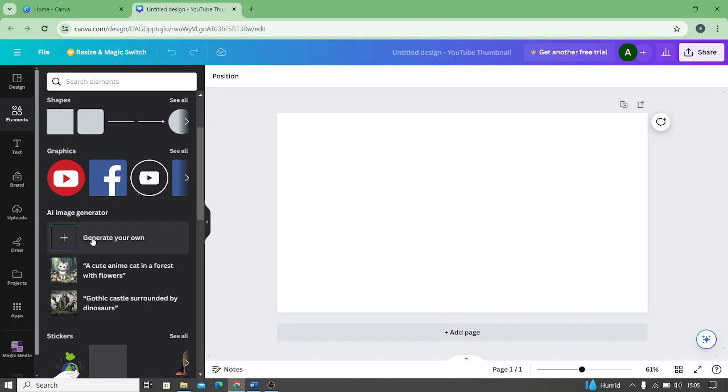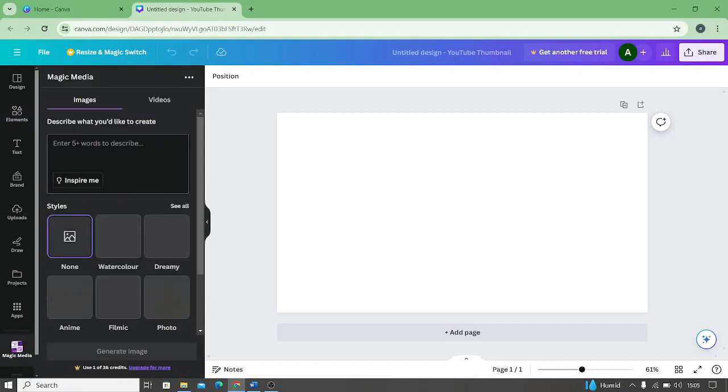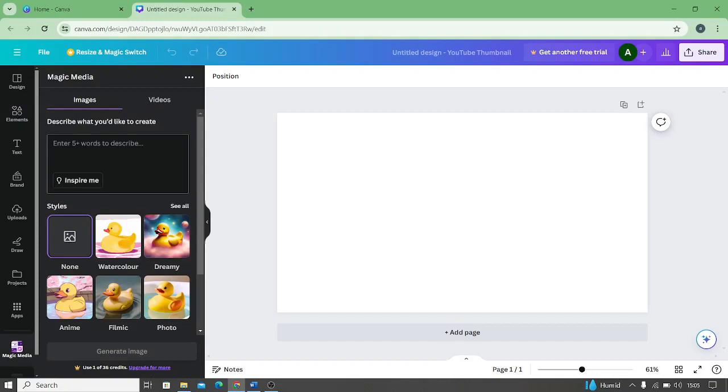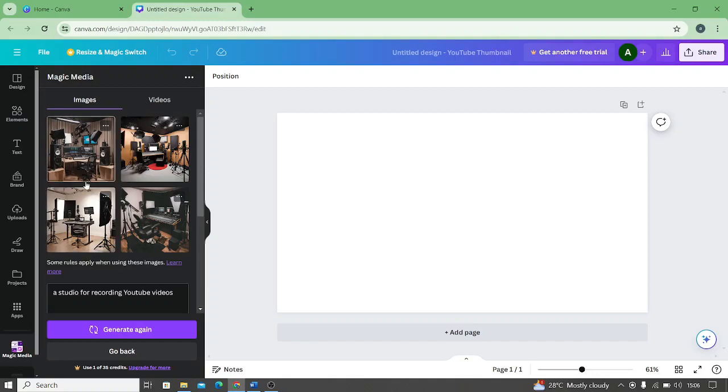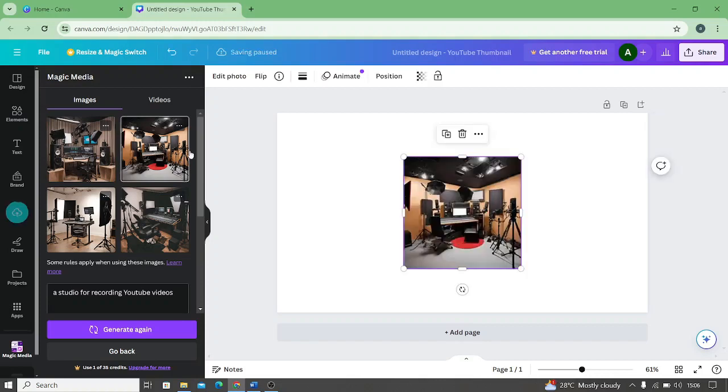then you scroll down to this place that says generate your own, click on it. Now in this box provided here, you will describe the kind of background you want the AI to generate for you. So I've already got mine, so I click generate image, and the AI will generate your image for you. Right, so you just choose any one of your choice. So let me say I'm choosing this, so click on it, then it appears here in the page.